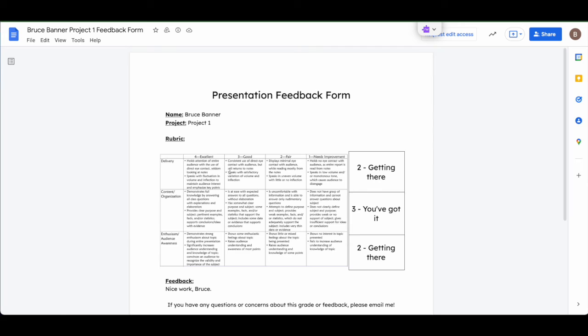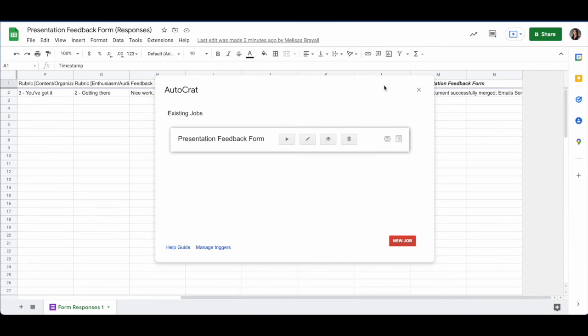So that's how Autocrat can be used. You can do it on any type of form that's submitted. It could be forms that the students submit and something gets sent to them immediately after they submit a form, or it could be something that you as a teacher submit the form. So there are lots of options for Autocrat, but basically its goal is to automate your work, make things easier for you. Anytime that you have data that you want to fit into a template, Autocrat is the way to go.